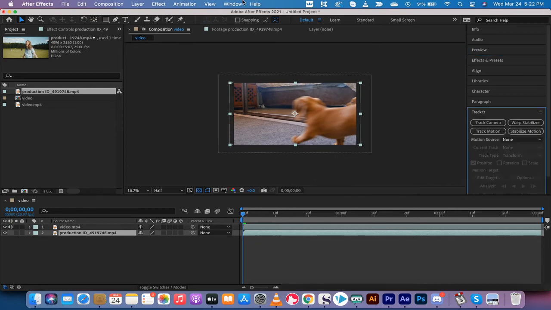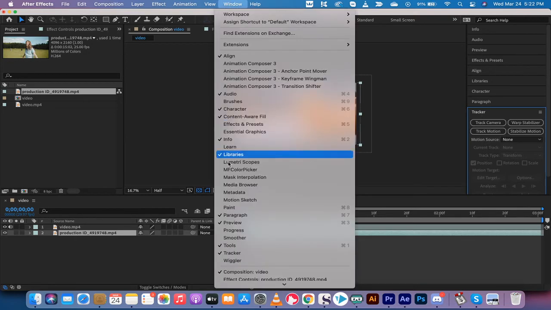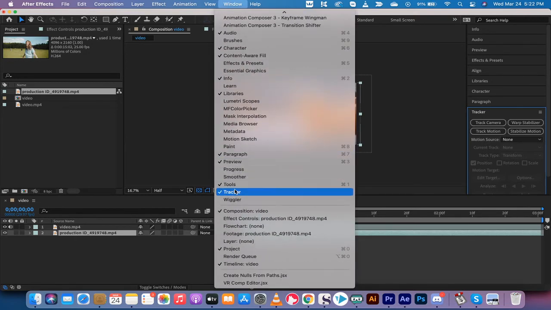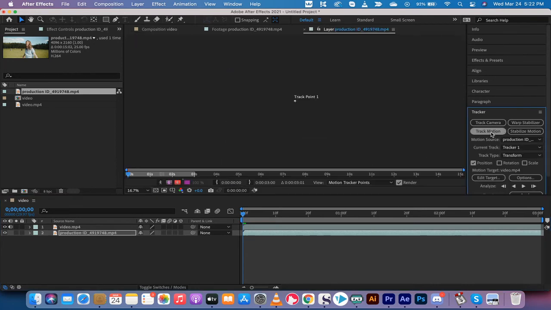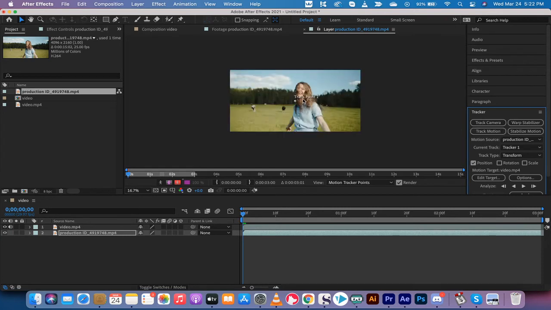Now there's a chance tracker is not open on your screen automatically. If you can't see it, go to window, drop it down, and make sure there's a check mark beside tracker. When we go to tracker, making sure you're selected on the bottom footage, we're going to go ahead and left click on track motion.